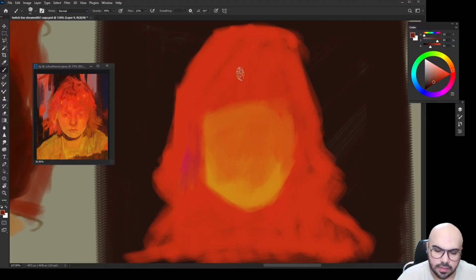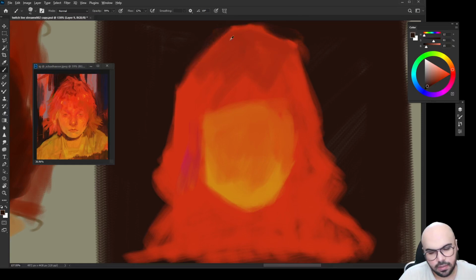Also, let's add some more darkness here. So we are shaping the painting little by little.